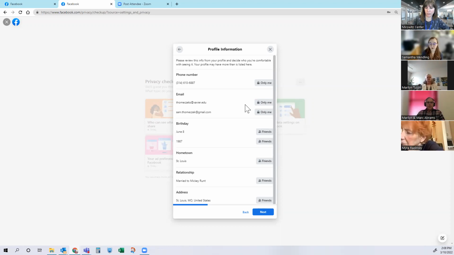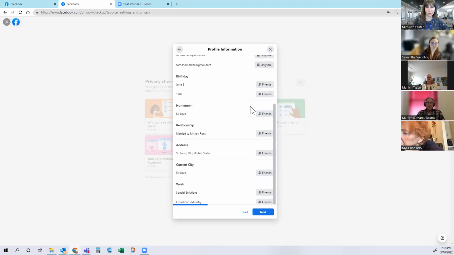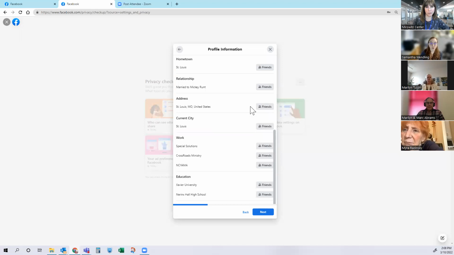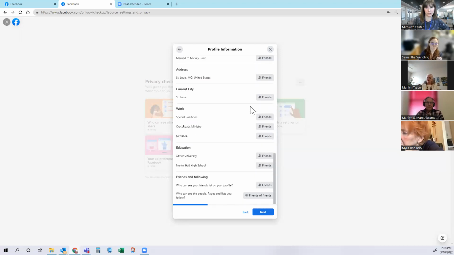There are many bits of information here. We don't need to go through all of them, but for each little bit of information, you get to choose who can see it and who cannot see it. I do want to look at this last section though, friends and following. So all of this top information is information you have typed in when creating your profile.